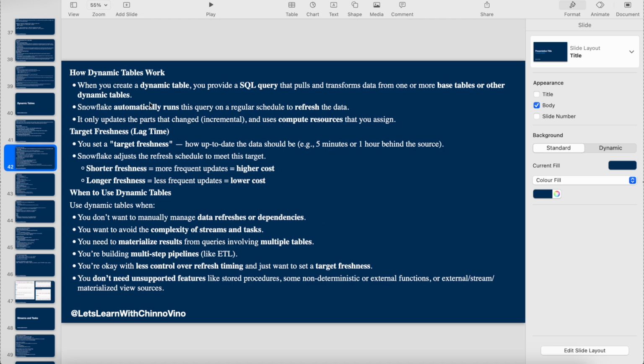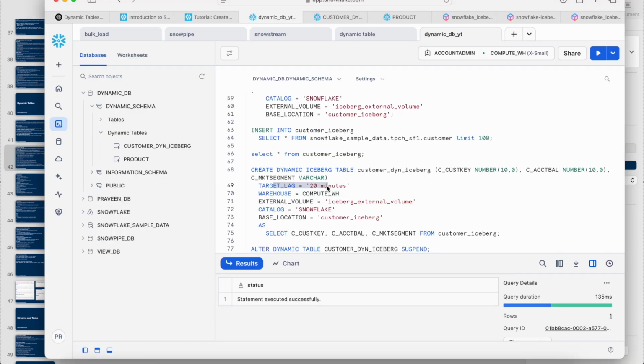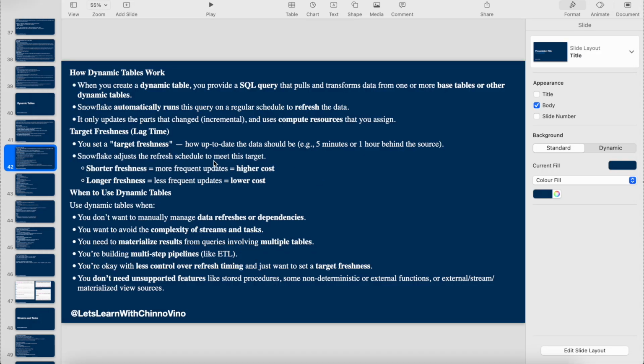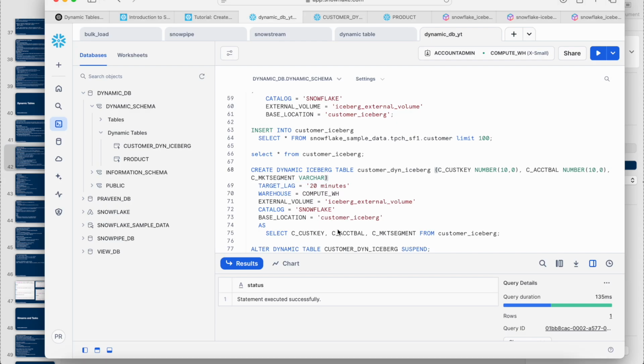So how do dynamic tables work? When you create a dynamic table, you provide a SQL query that pulls and transforms the data from one or more base tables or source tables. Snowflake automatically runs this query on a regular schedule to refresh the data. How does it run? We mention it, at what interval we have to run. That is what we mention in the target lag. Or in case you mention just downstream, whenever this particular table gets updated, then this gets updated automatically.